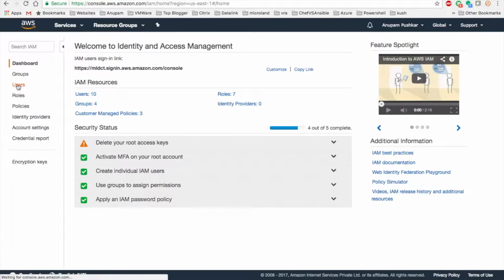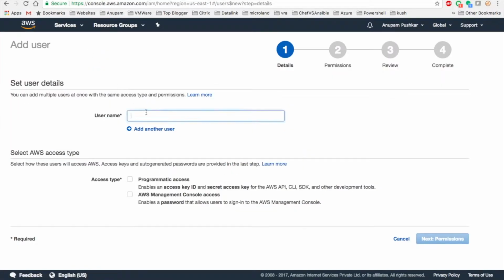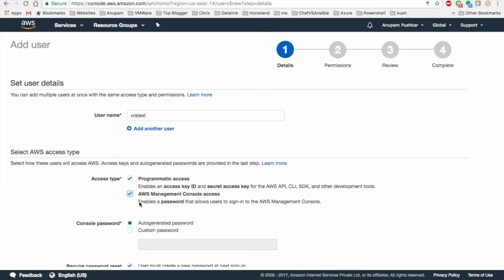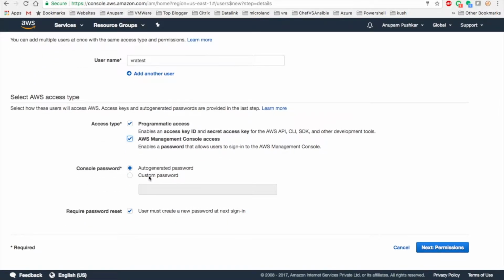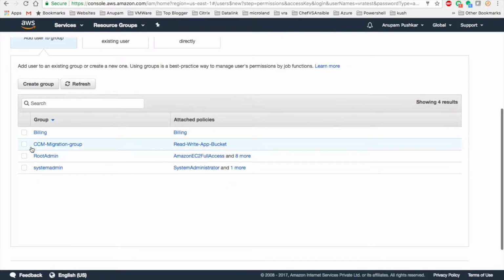In IAM we'll go to users, add users and give whatever suitable name for your vRA account. So vRA test. I'm going to grant it both programmatic and AWS Management Console access. You can auto-generate a password or create a custom one. Reset it next, I'm unchecking that. Permissions: if you need specific permissions, but in my case, I am giving it root admin as well as system admin.